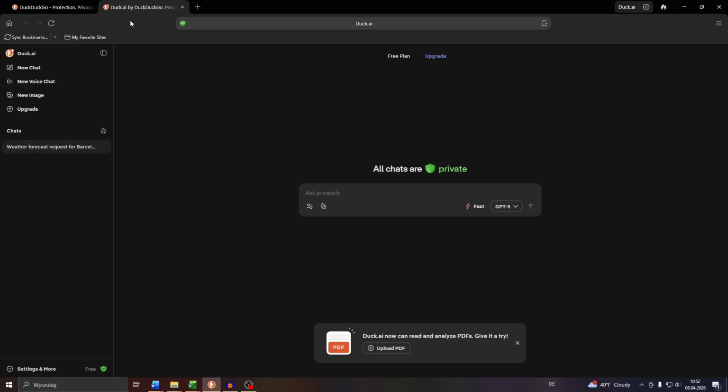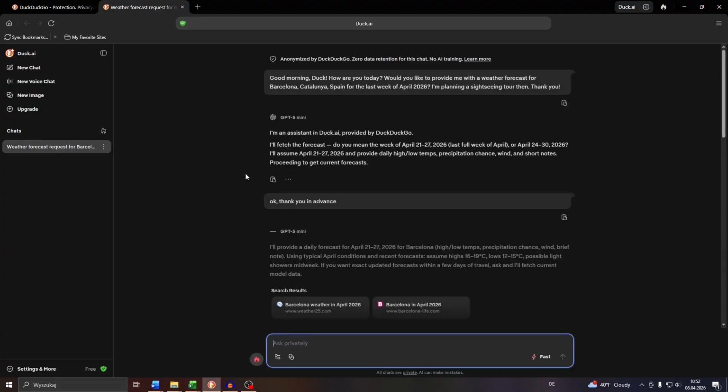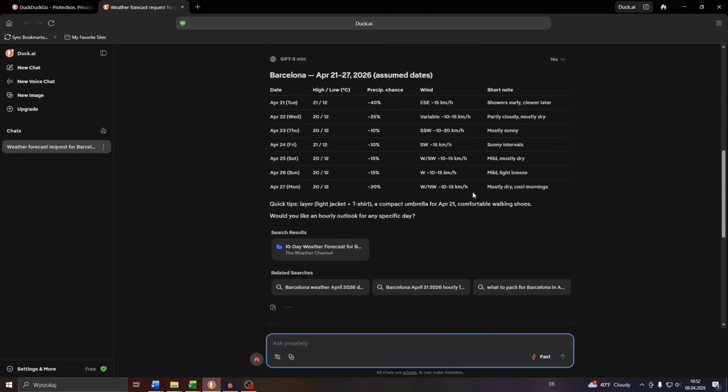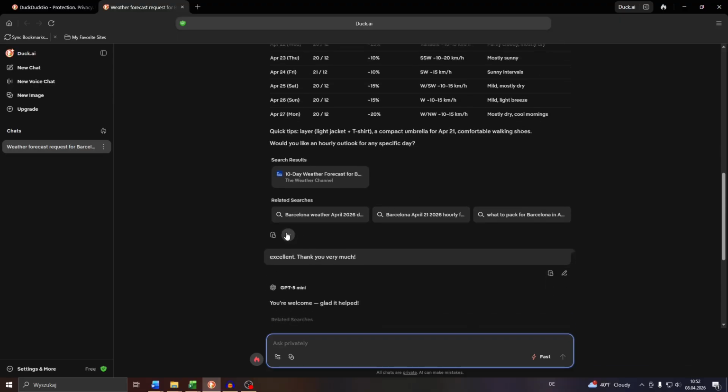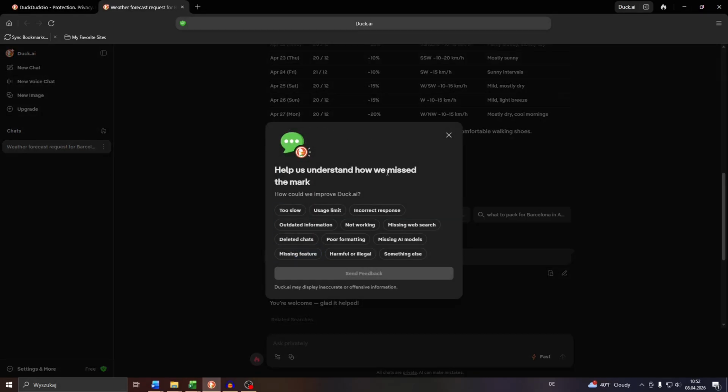So head over to Duck AI, for example, via DuckDuckGo or any other web browser, and navigate to chat. Here on the left hand side, browse through your chat history, navigate to the given response, and at the bottom of the given response you will see these three dots with the report button. Click into it, and after that you may provide a reason here, for example, incorrect response, or too slow, or the information is outdated, poor formatting, and so on and so forth. Confirm by clicking into send feedback.